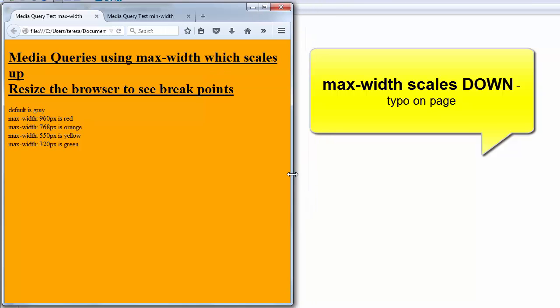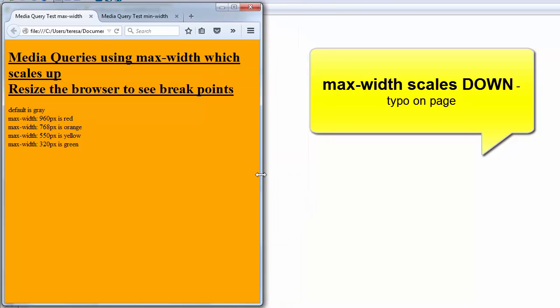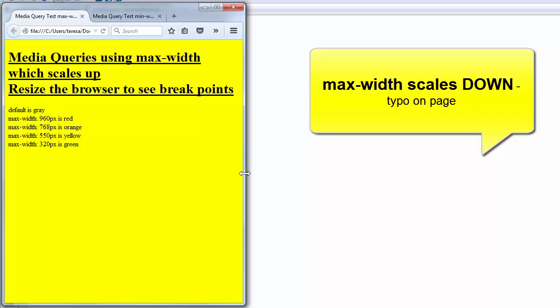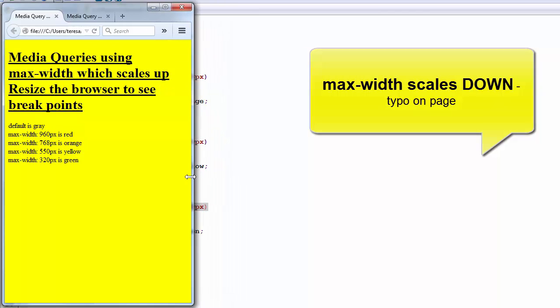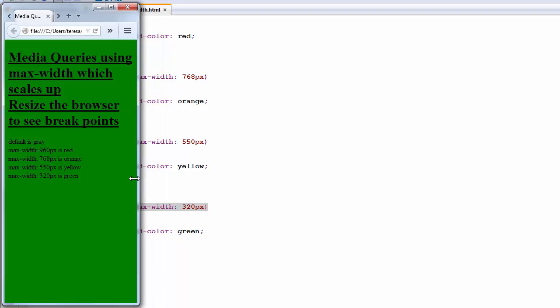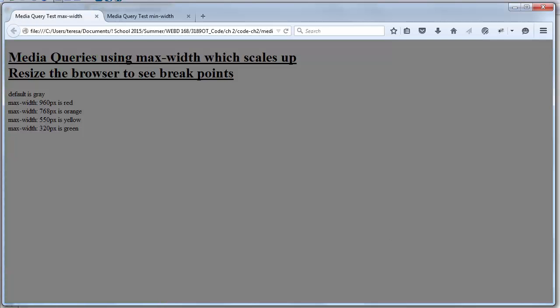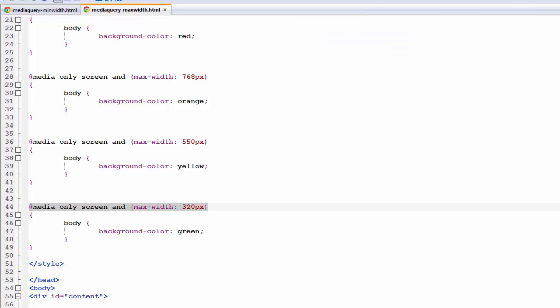So here, if I scale down one more time, now we're yellow. That's our third breakpoint, anything under 550. And our final breakpoint at 320 pixels will be green. Take a look at our code. And supposing I moved this up. This is my max width 550.